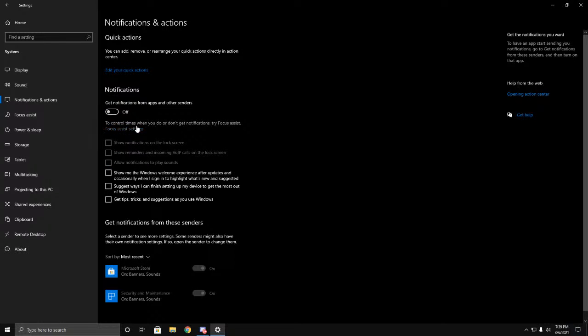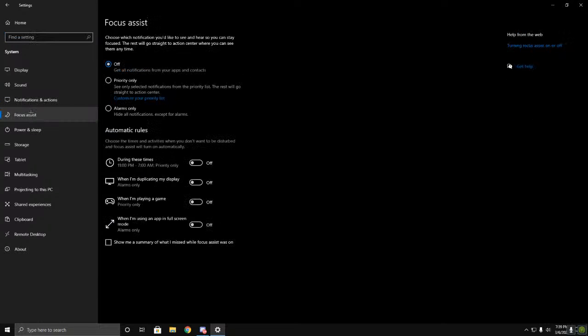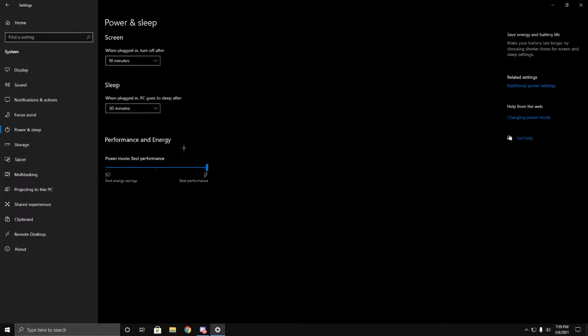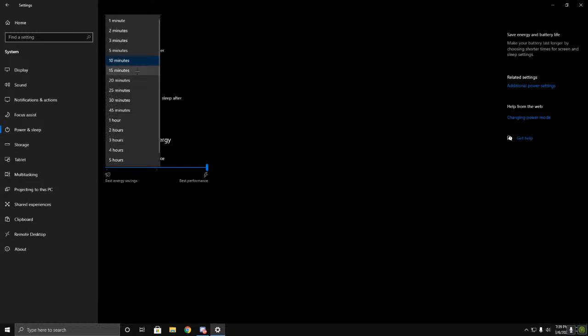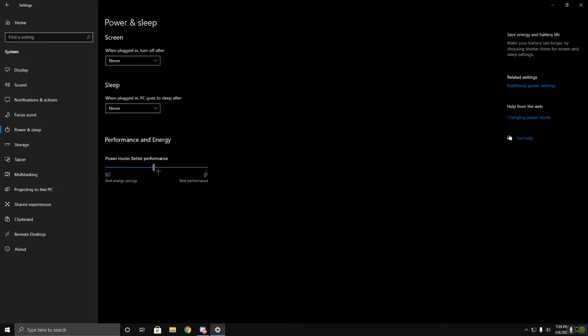And then you want to go over to Focus Assist Settings. You can easily just go over here. And then you want to select off and uncheck these 3 boxes, or all 4 of them, and uncheck this box. Power and sleep. You also want to put this to never. No. Never.